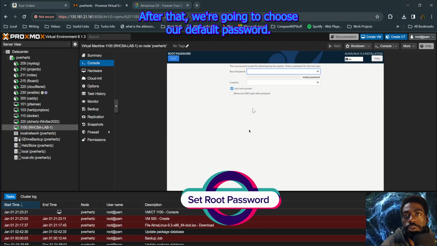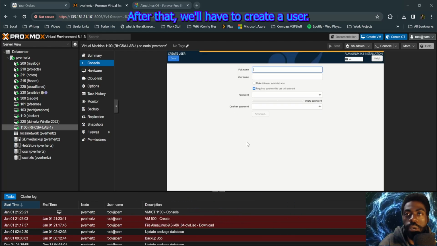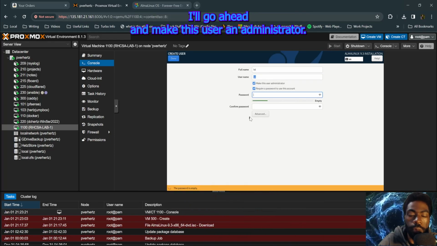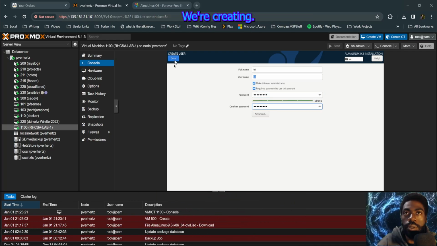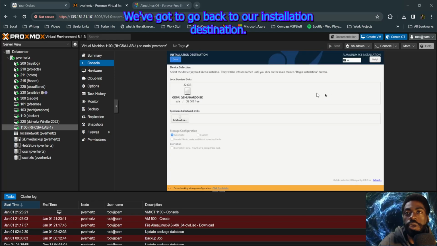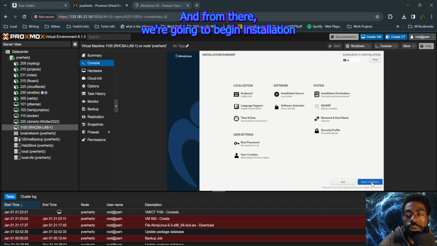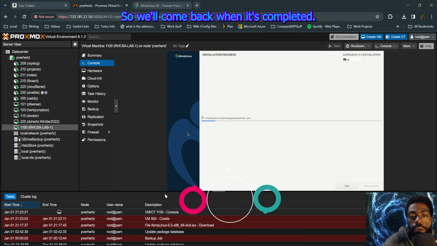After that, we're going to choose our default password. Going to go ahead and click done. After that, we'll have to create a user. I'll go ahead and make this user an administrator. Then we're going to set our password for that user we're creating. We hit done. Oh, we've got to go back to our installation destination. There we go. And from there, we can begin installation. And we just go ahead and we let it do its thing. So we'll come back when it's completed.